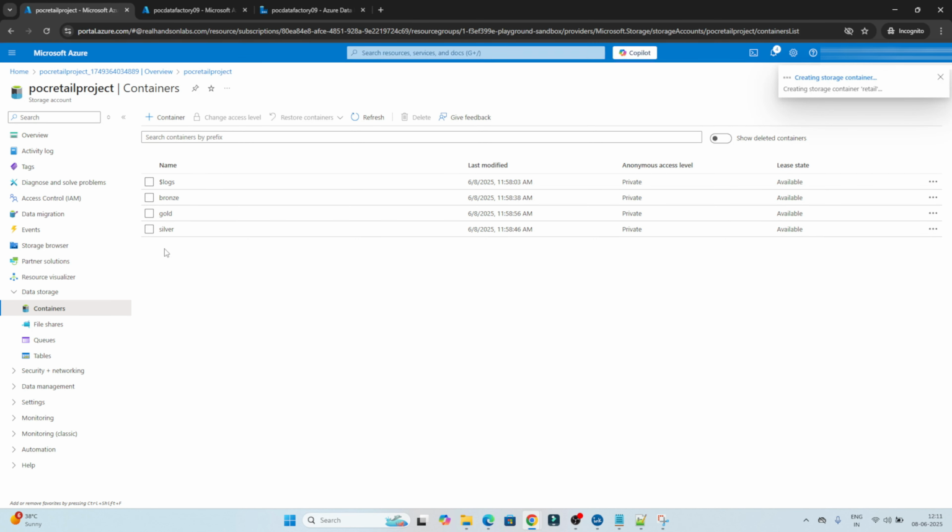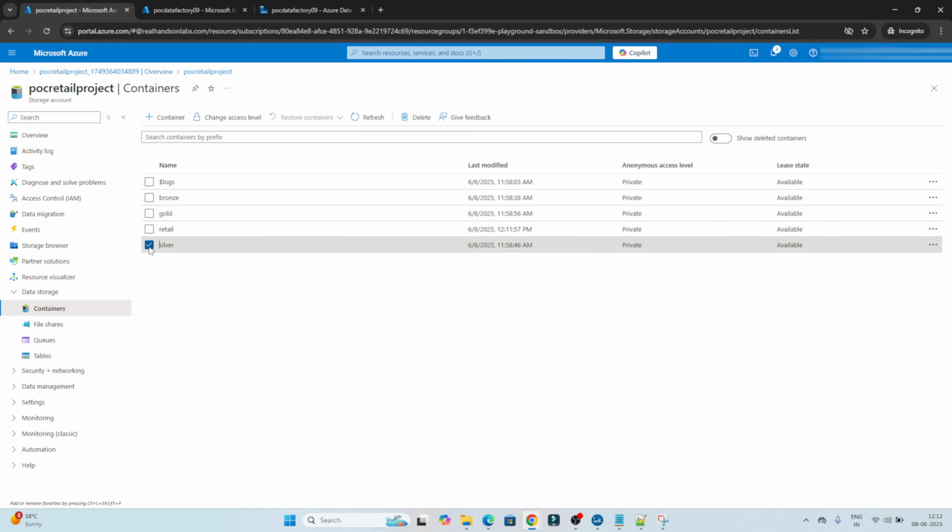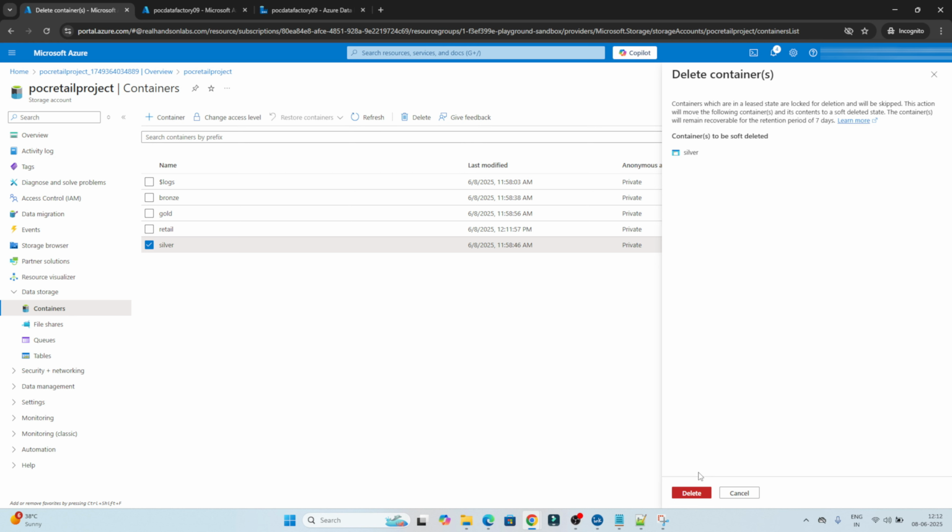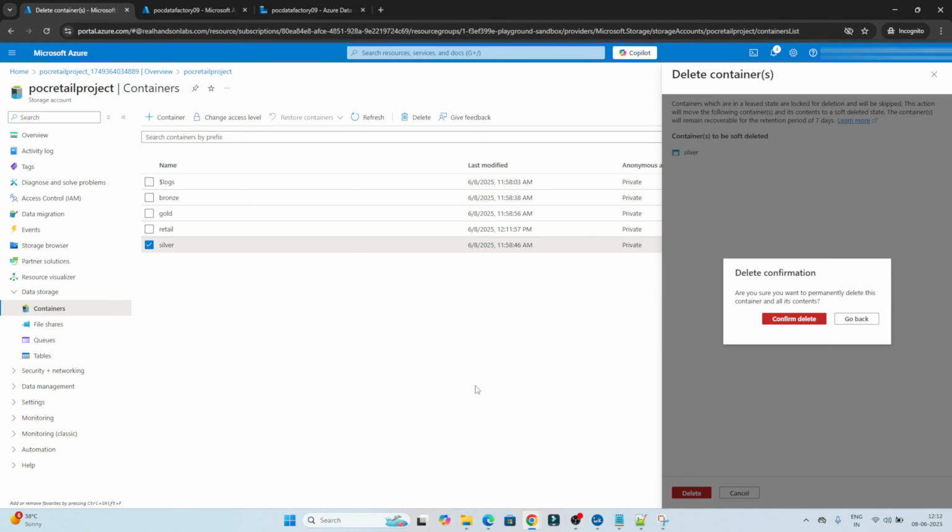Under this retail container, I am going to create bronze, gold and silver, because instead of creating multiple containers, this I can delete. Click here and click on the delete. It is going to delete this particular container, because this we are not going to use, right? We are going to use a retail container.